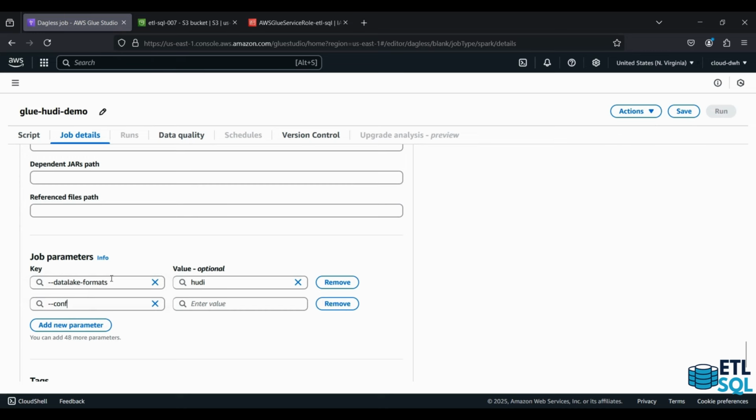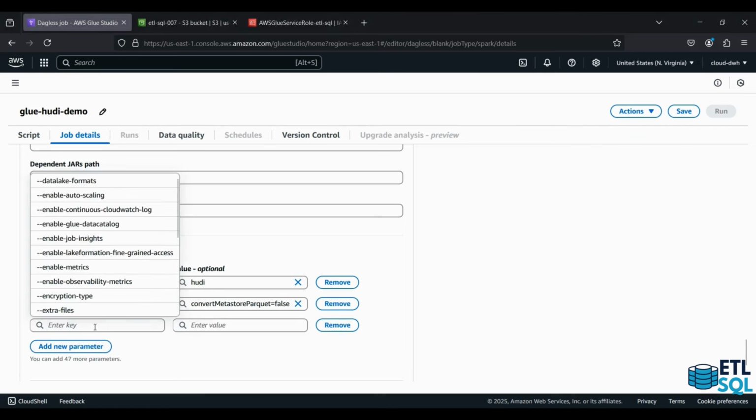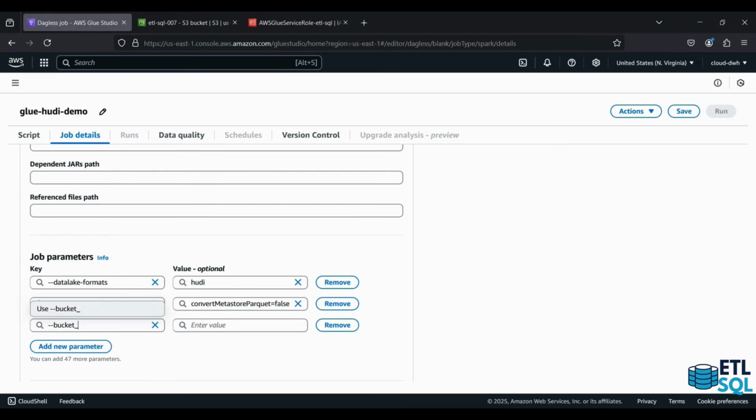And then there are two properties which I mentioned earlier, and those two properties you have to mention here. So this configuration parameter and the data lake format, these two are very critical parameters you have to add in your Glue job, else your Hudi job will fail when you trigger it. Because of these two properties, the Glue job knows that it is going to handle a Hudi data lake. And the other three parameters were my bucket name, my input path, and my output path. So I'll add these three parameters as well.